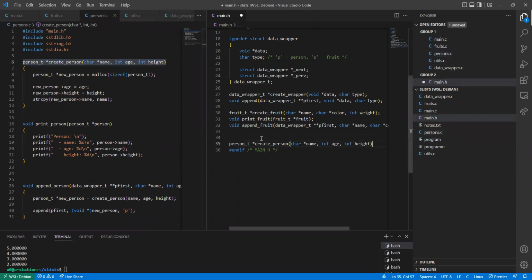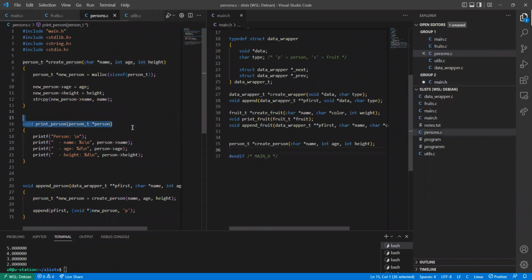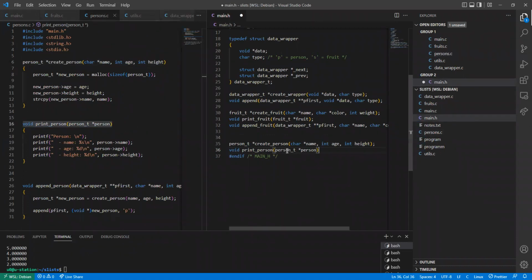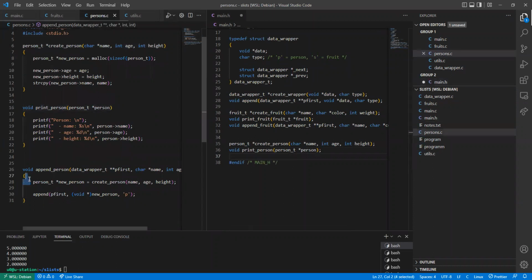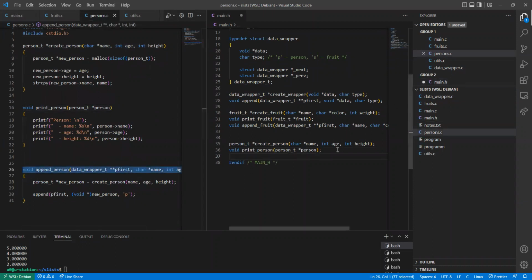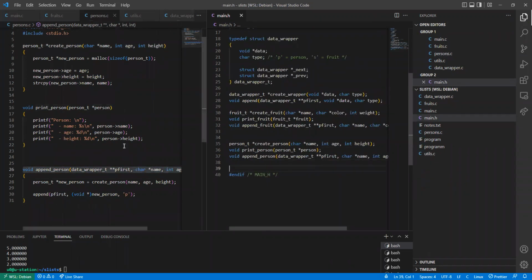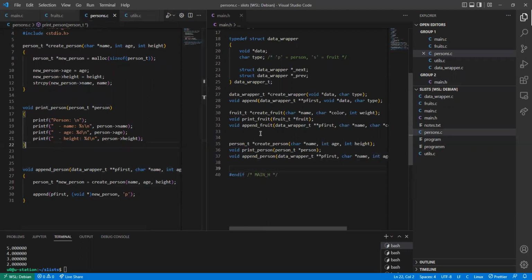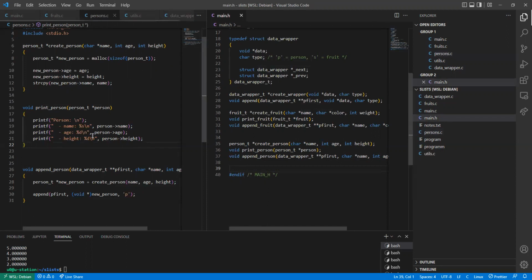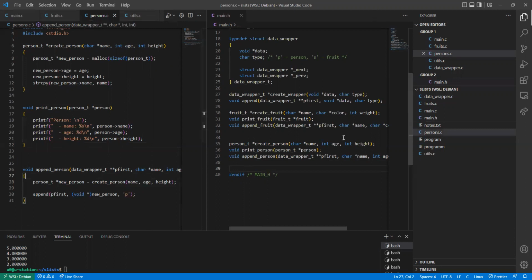So we have this. We have this. And we also have the append person. Okay. So we're almost ready. We are almost ready. But there is one step missing. This is we're going to add some utility functions.